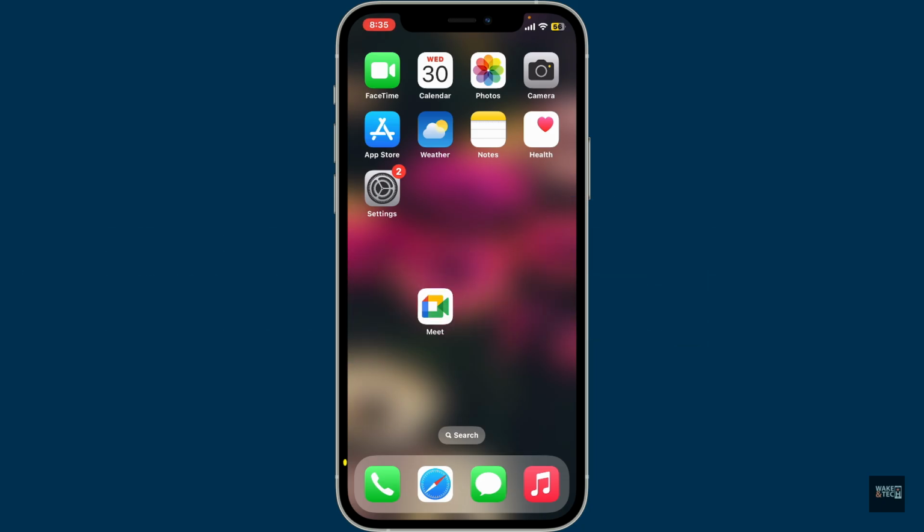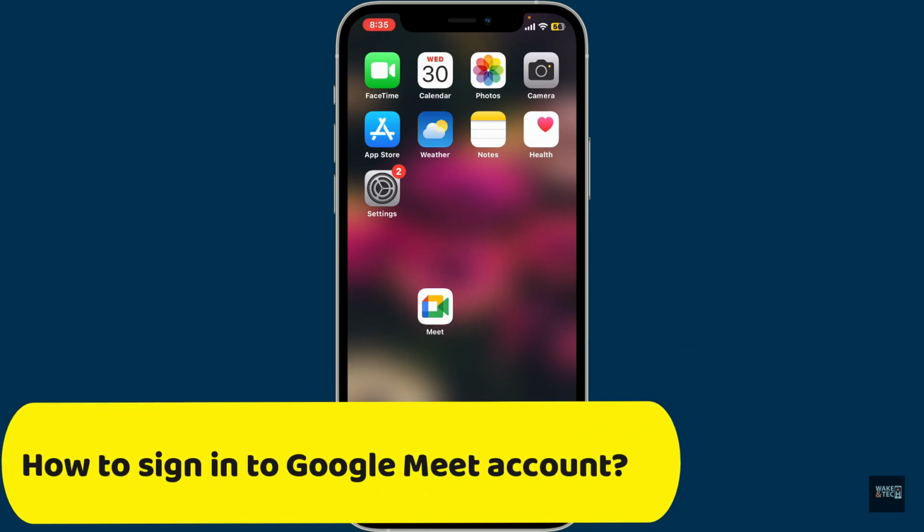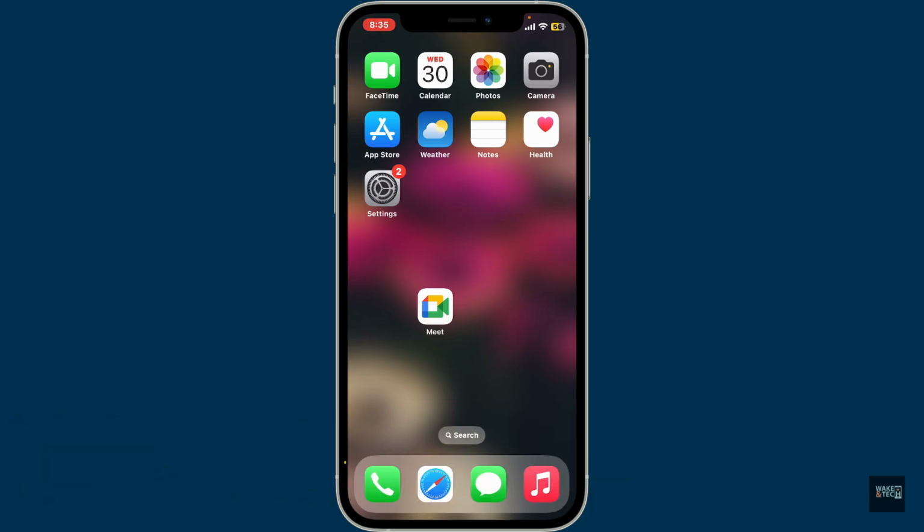Today I'm going to be guiding you through how to sign in to a Google Meet account using the Google Meet application on your smartphone. Google Meet is a free video conferencing tool by Google. It lets you host or join virtual meetings, webinars, online classes, or team collaborations.